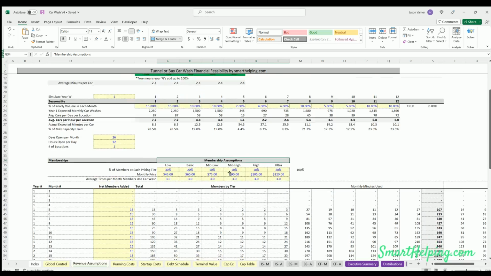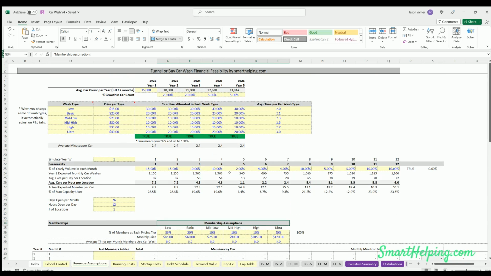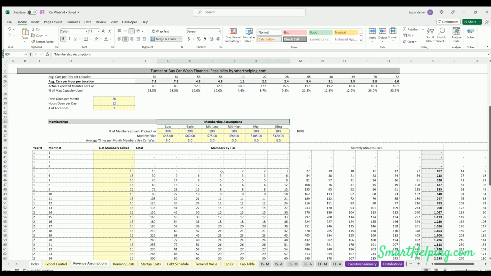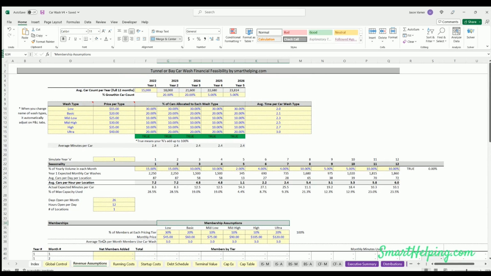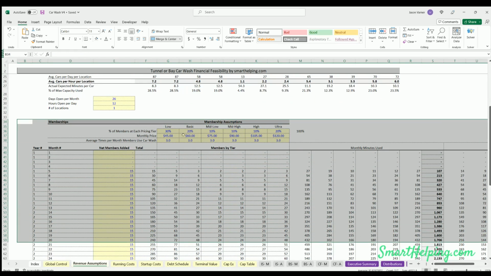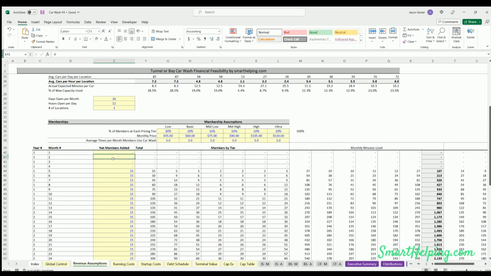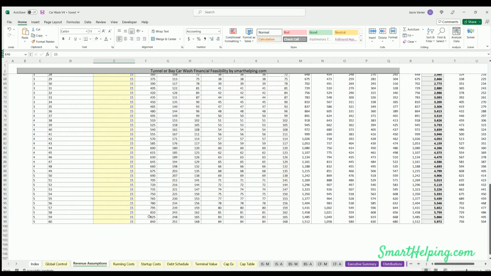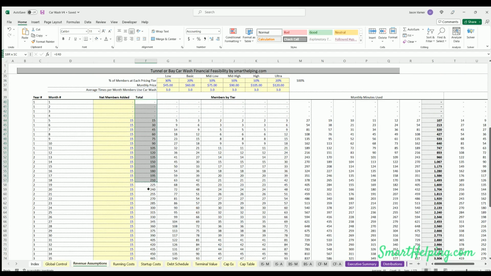So I've added this option as a part of the default car wash model financial forecasting template, which is what this is. This is the revenue assumptions tab, and all of this is new. What you can do is define the amount of net members you've added to your car wash membership base here by month for up to 5 years. This is a running count of your current member count.